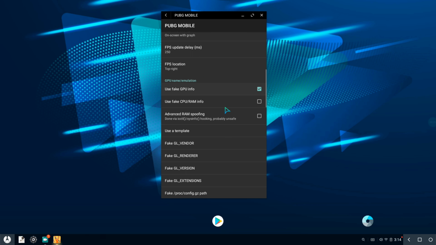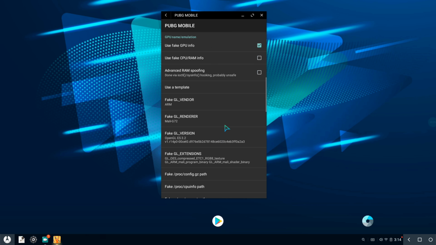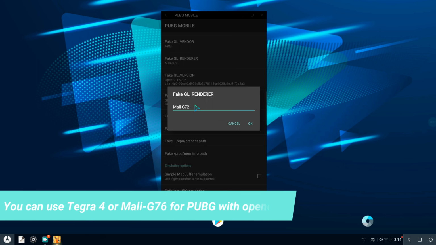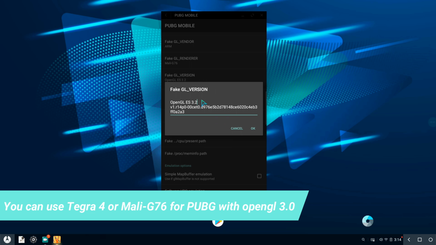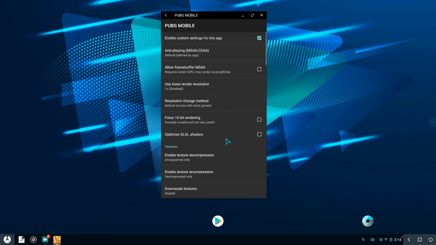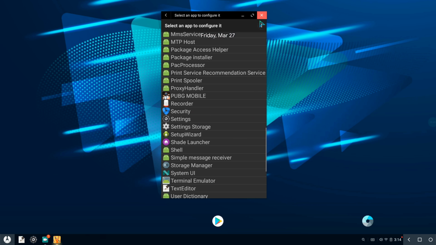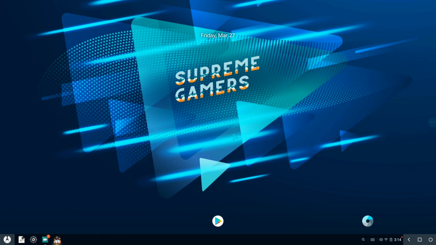Now enable the fake GPU info and choose the template you like. I use Mali G76 because it works best for me, and change the OpenGL version to 3.0. Keep in mind that you'll need to install GL Tools every time you change your Mesa version.